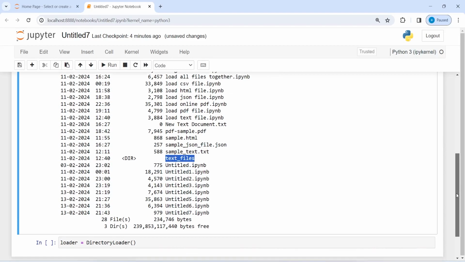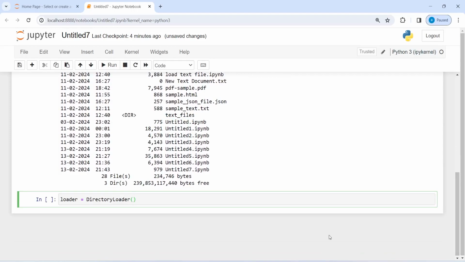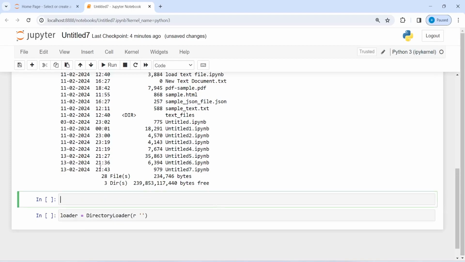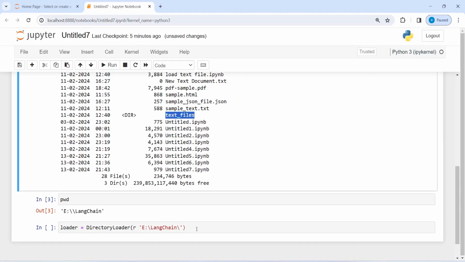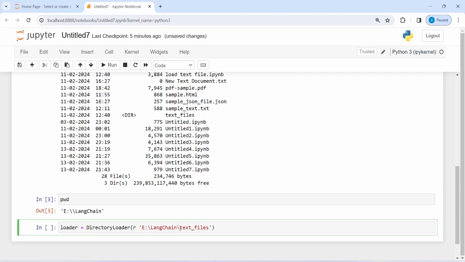Now I'm going to pass this one, and to pass it I will first write r, and then let me get the path also, pwd. So this is the path. I will copy it from here and then I will paste it here, and I'll remove one slash from here, and then after this I will pass this folder name text_files, and then I will put a comma.